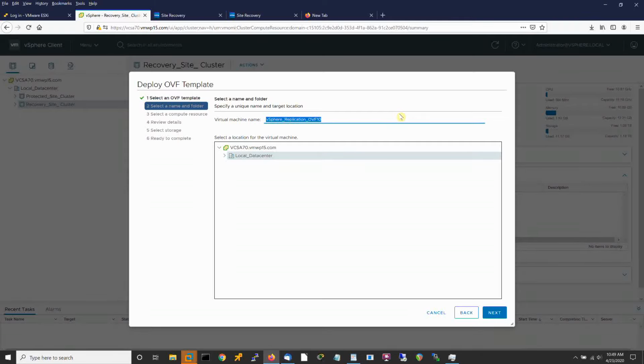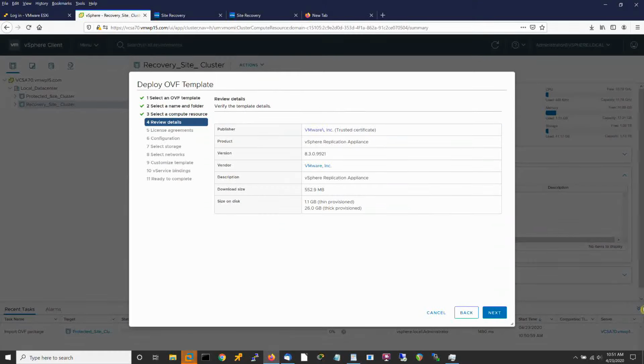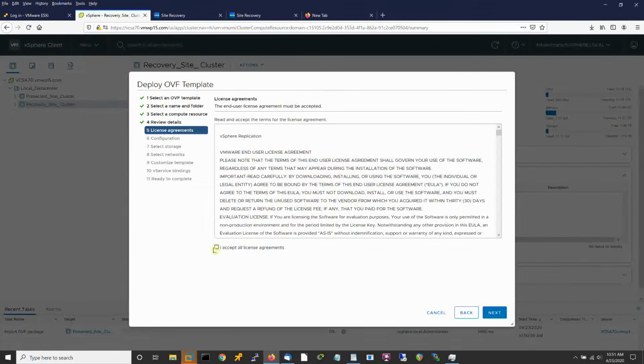Enter the virtual machine name and click Next. Select a cluster where you want to run the deployed template and click Next. Review the virtual appliance details and click Next. Accept the end user license agreements and click Next.